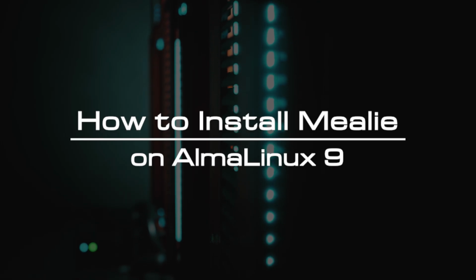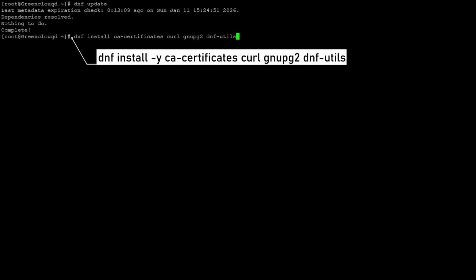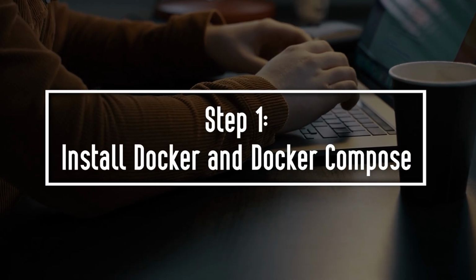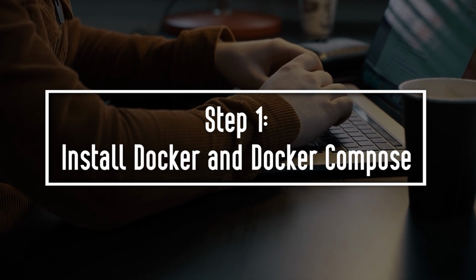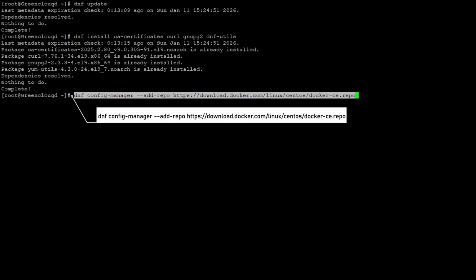Today, we will show you how to install Mealie on AlmaLinux 9. First, update the system and install the required dependencies. Next, add the official Docker repository compatible with AlmaLinux 9.